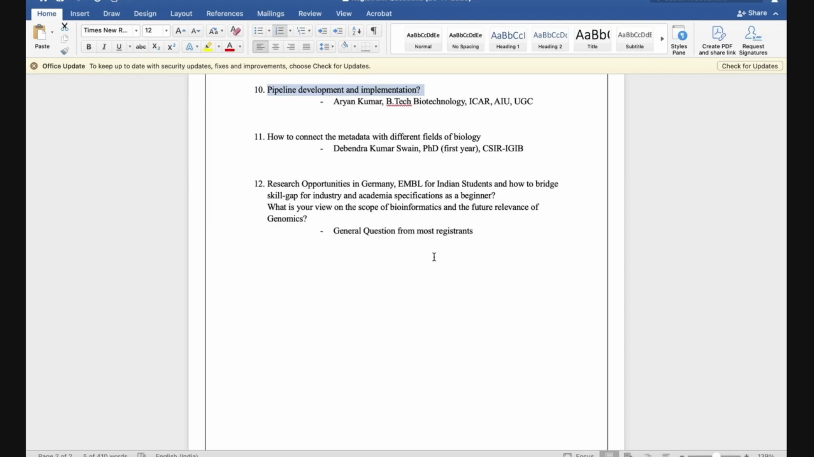How to bridge the skill gap for industry and academia? Again, I think it depends. You can start doing a lot of internships in various companies. You can also participate in lots of webinars. Many companies offer webinars that give you the opportunity to participate and connect with them. Networking helps a lot in this case, so maybe you should consider doing that. As for my view on the scope of bioinformatics and future relevance of genomics, I think we are in a golden era. Research is progressing great, and bioinformatics is adding invaluable discoveries to the field. I think we are going good.